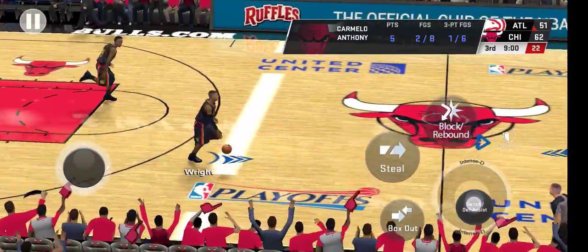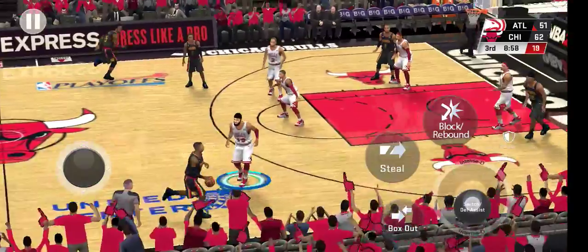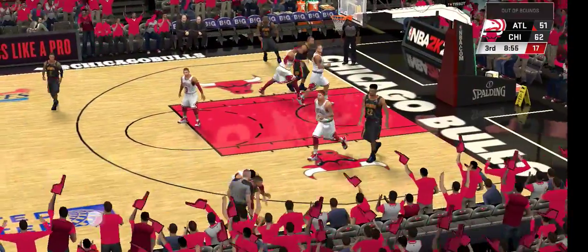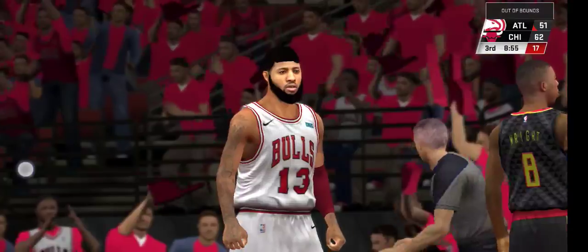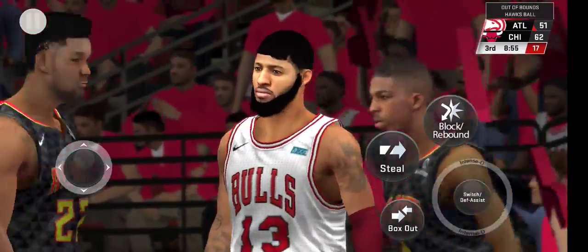And about a minute of action so far in the third quarter. Here's Wright. Poked away. And it's going to be out of bounds. The Hawks will retain possession.